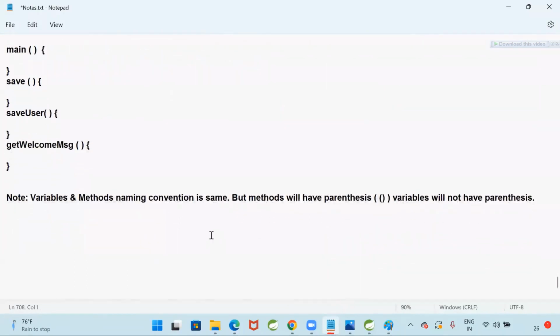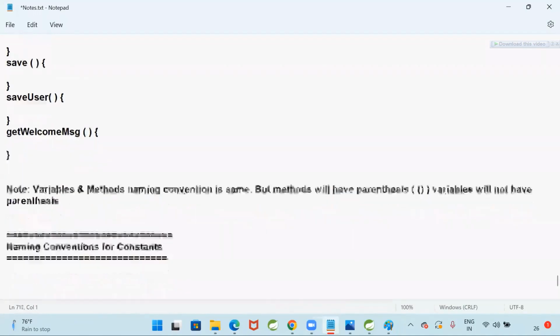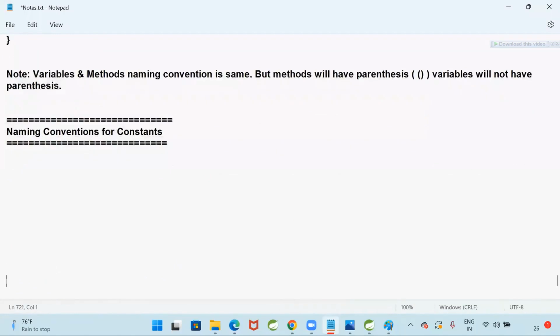Naming conventions for constants. When we are working with a program, we will declare some variables as constant variables. Constants means the values will not be changed. The variable whose value is not going to change is called a constant variable. Constant means fixed value.